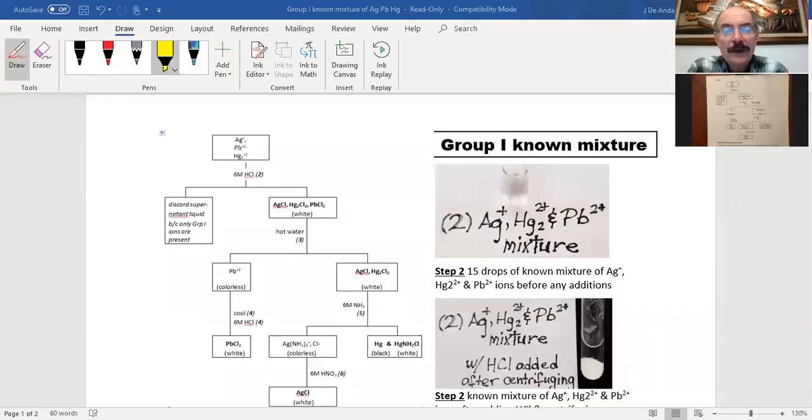Let me show you what your lab is going to look like. I'm going to come back here and go to this screen. Okay, so when you go to your assignment in Canvas, you're going to have some instructions. You'll be able to watch this video that we're doing right now.